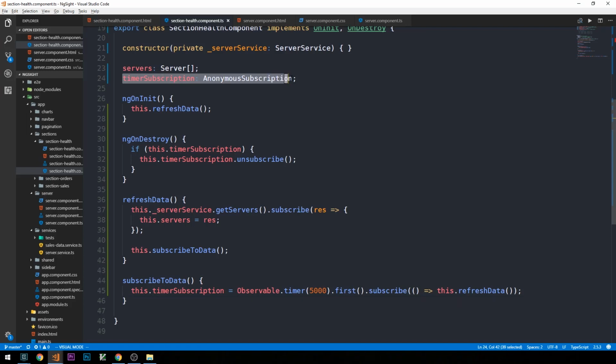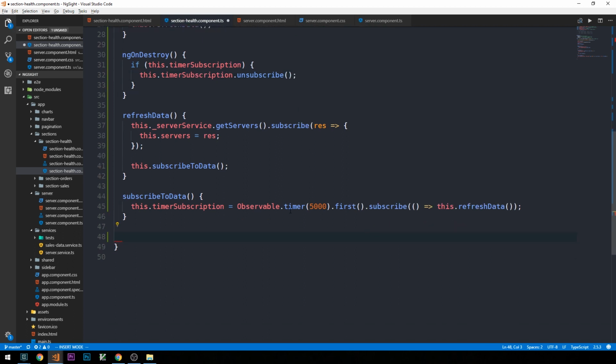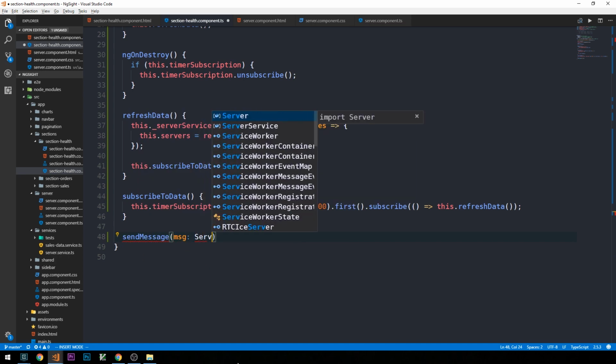So our anonymous subscription is just simply a type that has an unsubscribe method on it that we can call in our ngOnDestroy method in this case. So now let's go ahead and build our method sendMessage that will send a server message up from our section health here to change the state of some particular server. So we'll have just a method called sendMessage, and it will of course take our server message.